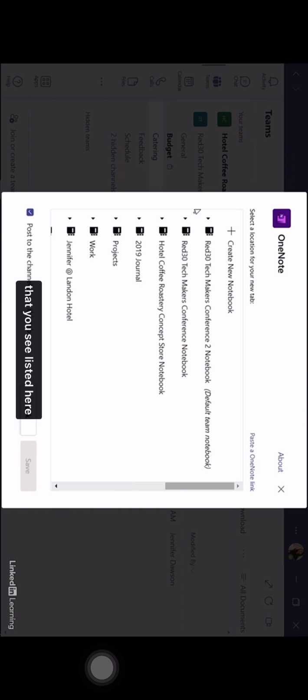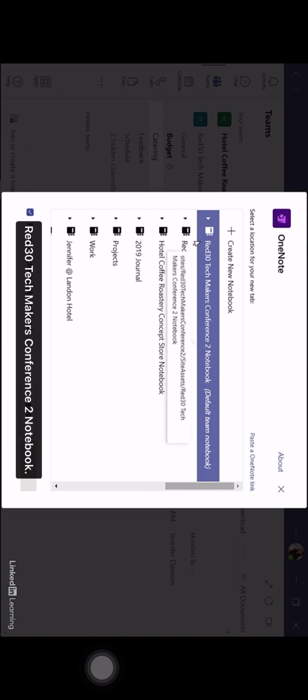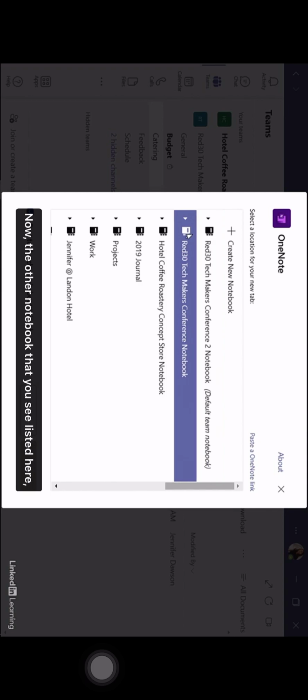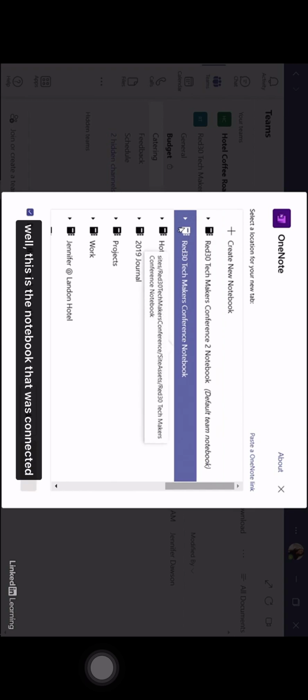Now, all of these notebooks that you see listed here are the notebooks that the account I'm logged in with either has access to, or they might be personal notebooks. Notice the one at the very top says Red 30 Tech Makers Conference 2 notebook. This is the default team notebook. This is the notebook that was created and connected when the team was created. Now, the other notebook that you see listed here, well, this is the notebook that was connected to the team that was used for the previous conference.